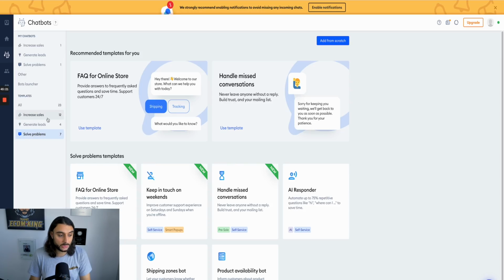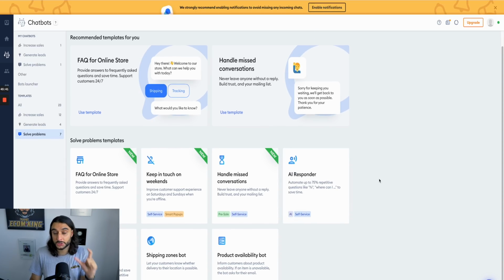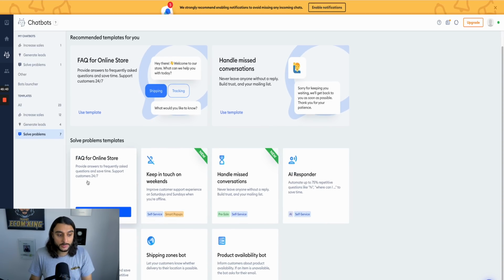Now, if you want to make more bots based on different things, you can go back to solve problems or generate leads or increase sales. Now, the bots that I'm trying to get you guys to use through Tidio is solve problem bots, not increase sales or generate leads. You can if you want, but the whole purpose is to handle the customer support side of things. So you can see here, we've just set this one up.